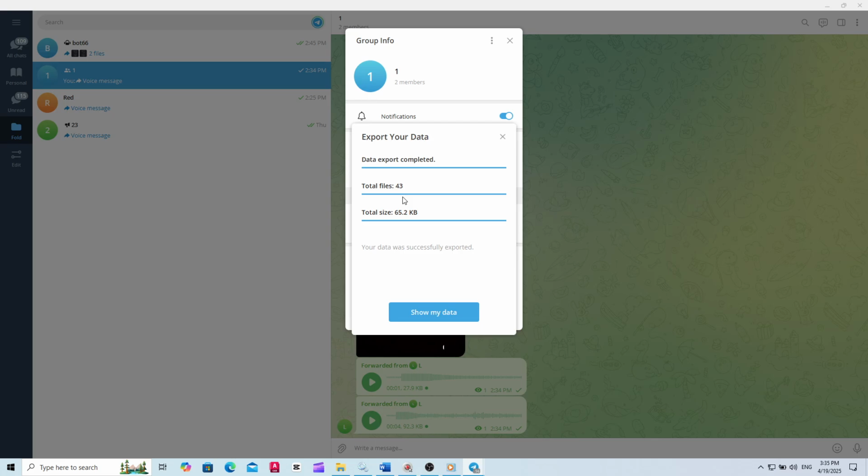Click Show My Data to open the folder where your video messages have been saved. You can now access and watch all your group's video messages offline, right from your computer. And that's it. With just a few clicks, you've exported all video messages from your Telegram group.